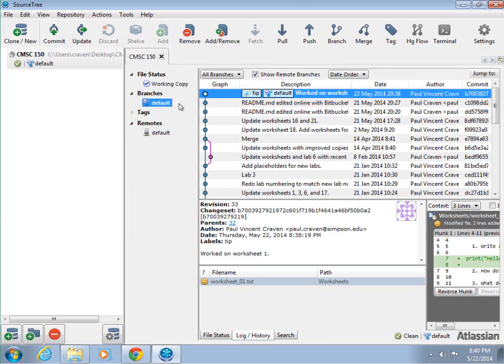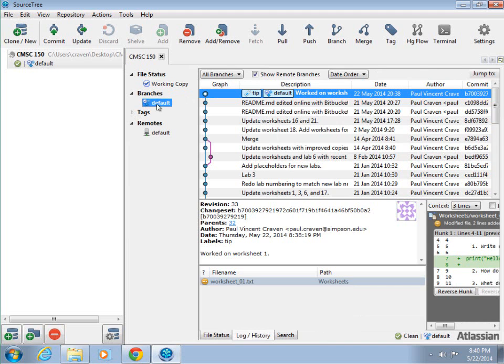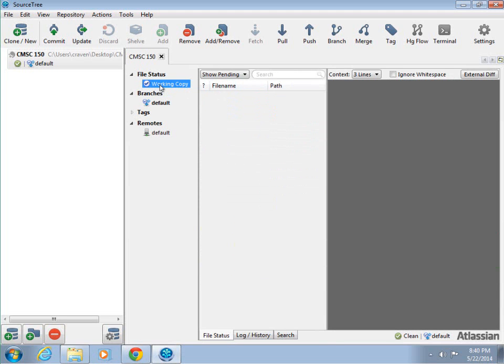Okay, so to look at the history, you hit branches and default. To go back to look at the changes, you hit this. So you can easily flip between those two. Congratulations, you got your version control system set up, you've cloned a directory, and you're ready to get to work.